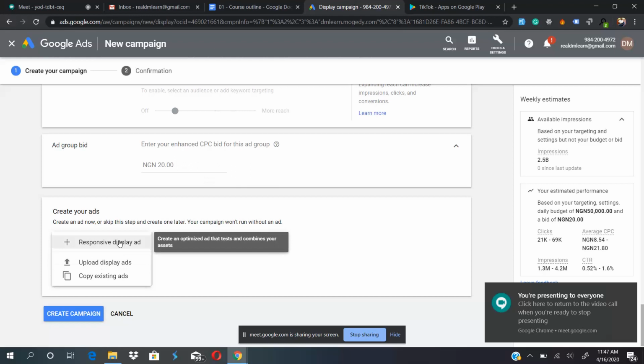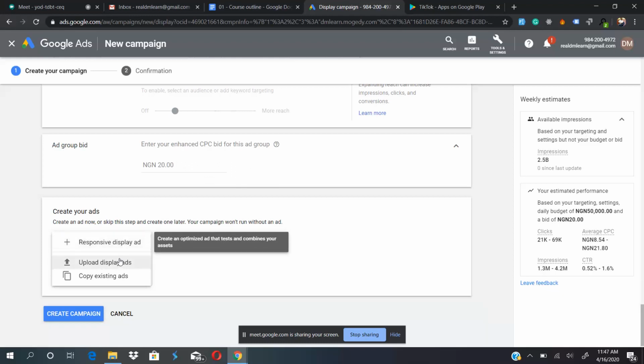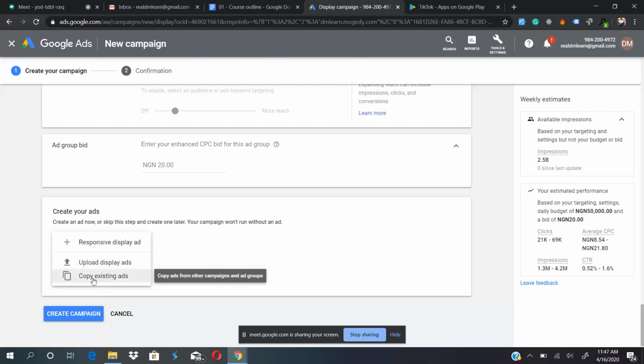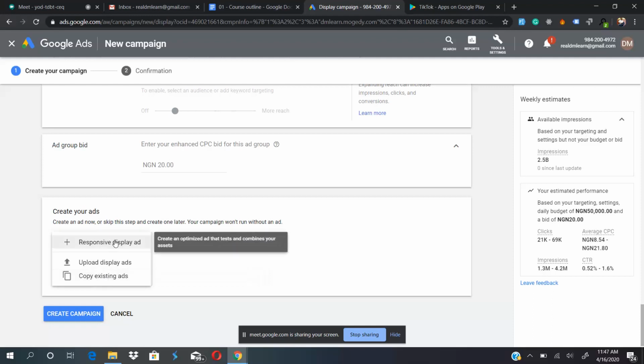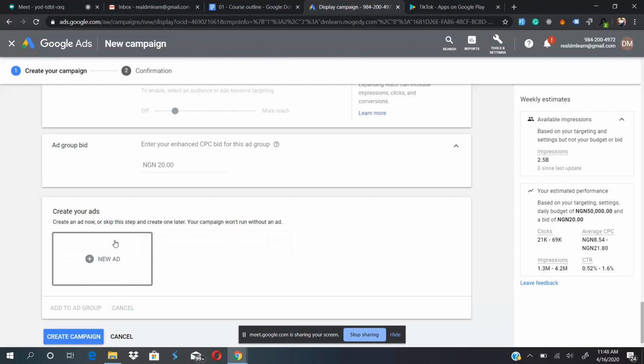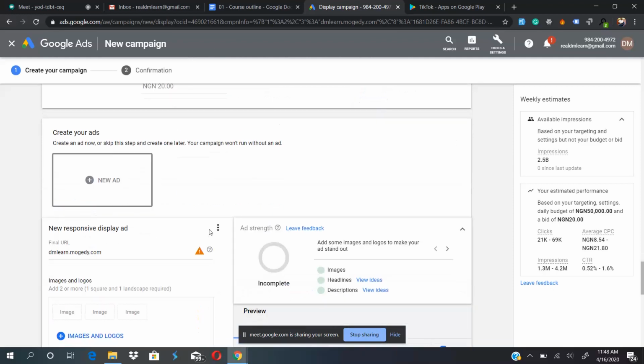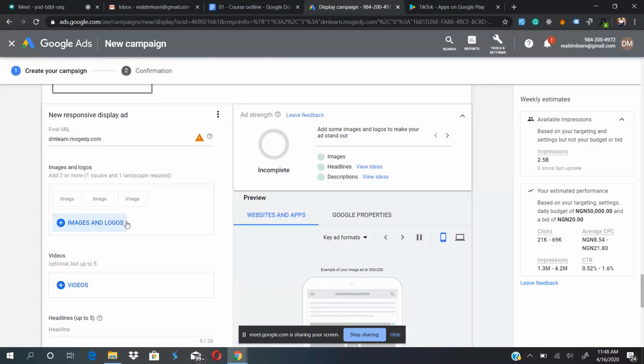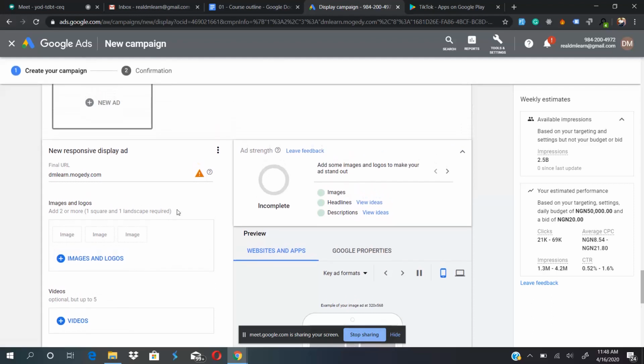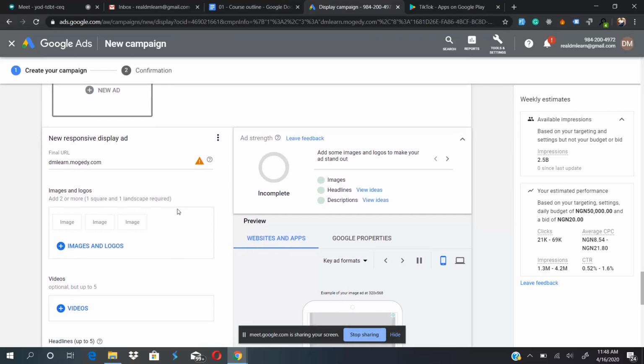So this is something different. Create an optimized ad that tests and combines your ad assets. We'll still get to that. And if we have ads that we've created already, then we can just go to upload display ads, to upload ads to use in the display campaign. And maybe if we already have one and we want to copy from there, then we can just copy. Let's do responsive ads. Let's go down a little, add some images and logo.